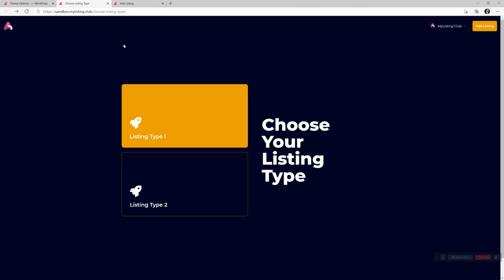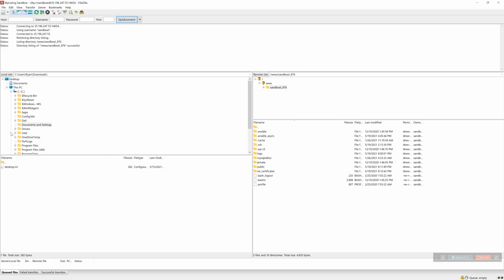Okay. So to do that, we need to pull up our FTP application. You can do this with plugins like File Manager and whatnot, but I highly recommend using an FTP application like FileZilla, because if something goes wrong and you break your website, as long as you have that FTP access, you can always fix things and have access to your site. So here I've already connected to the My Listing Sandbox with FileZilla.